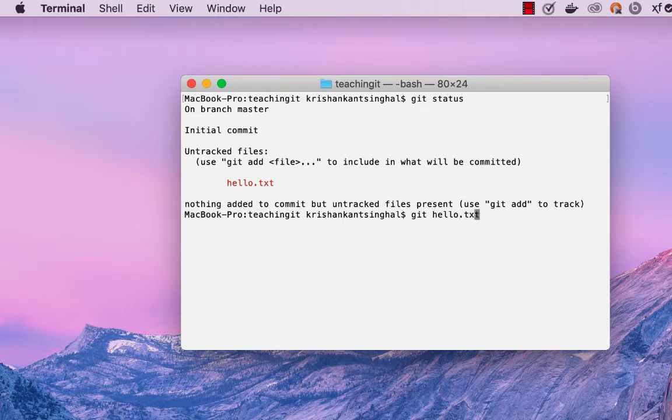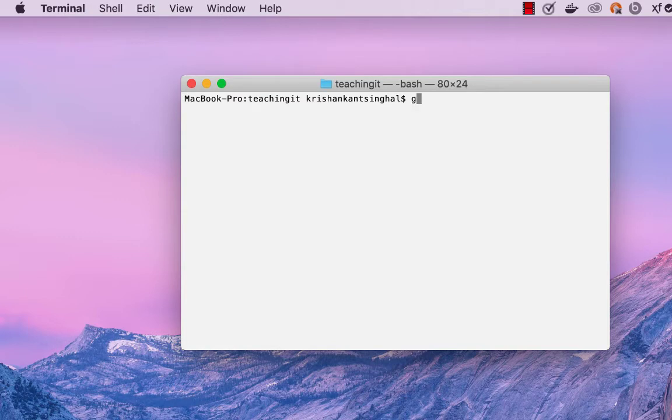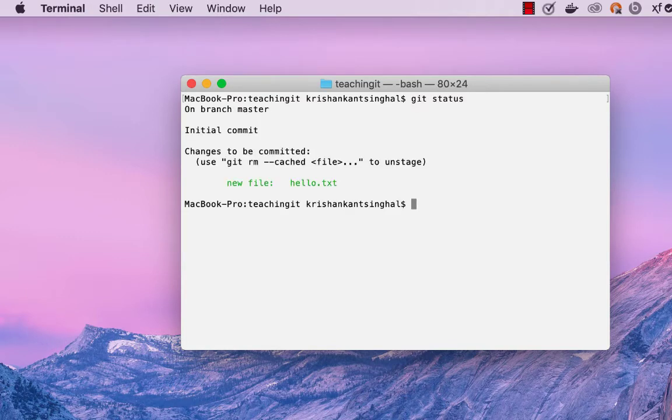Okay, git add hello.txt. Once I do that, and if I do the git status again, you will see it has changed from red to green now, and Git has started tracking the changes of this file, but still it is not in the repository.